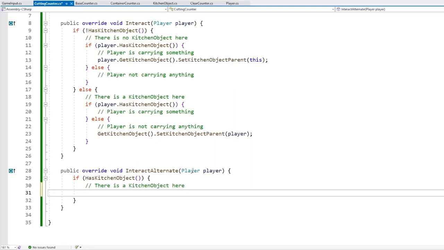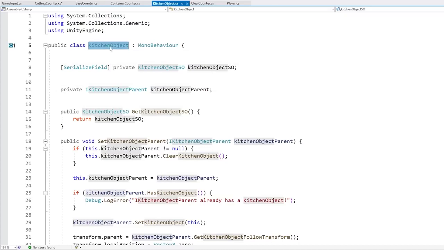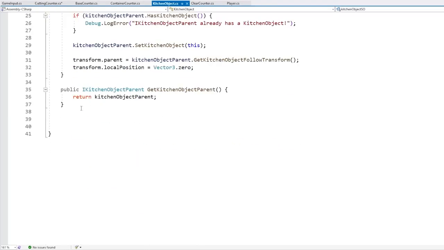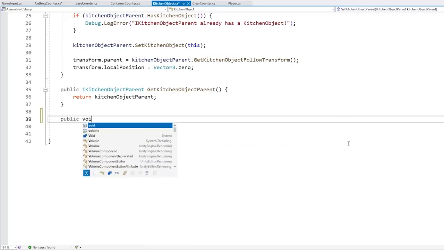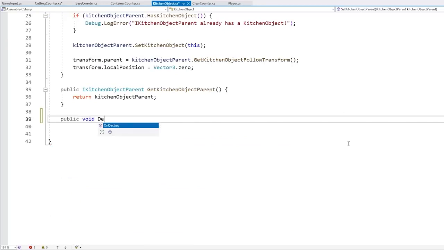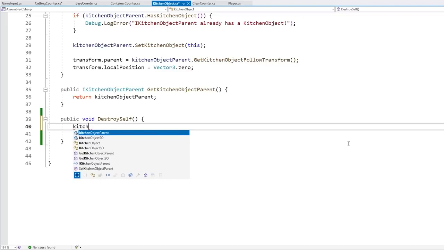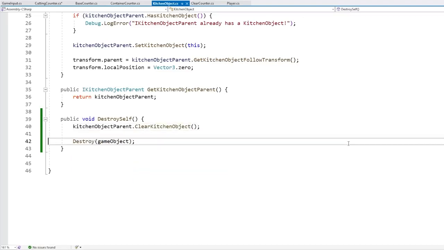And for cutting it, the simplest way is really to destroy whatever object is on there and just spawn the slice object. So let's handle destroying a kitchen object. For handling that, let's go over here on the kitchen object script. And let's make a simple function for this object to destroy itself. So let's go up here, make it public, return void. And for the name, I like to use the name DestroySelf to make it destroy this object. And really all we need to do is just call Destroy on this game object. However, before we do, let's make sure to clear the parent. So let's go into the kitchen object parent, clear it, and then destroy the game object.